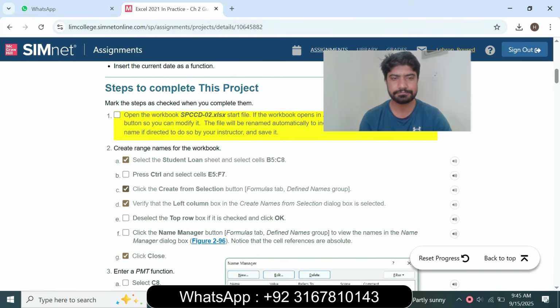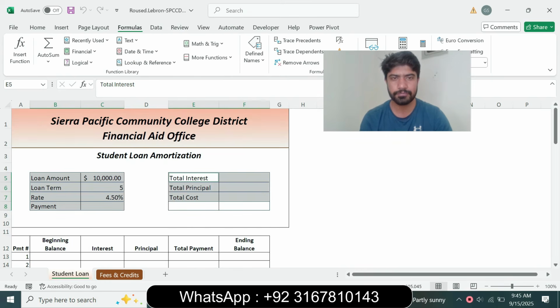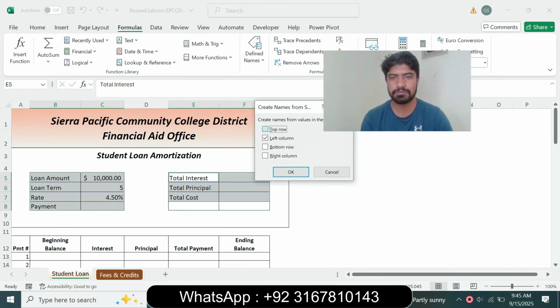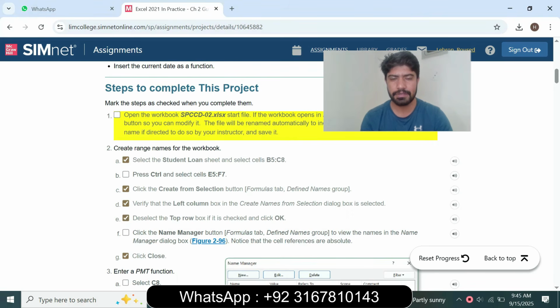And next is deselect the Top row checkbox and click OK. So deselect the top row and click OK.